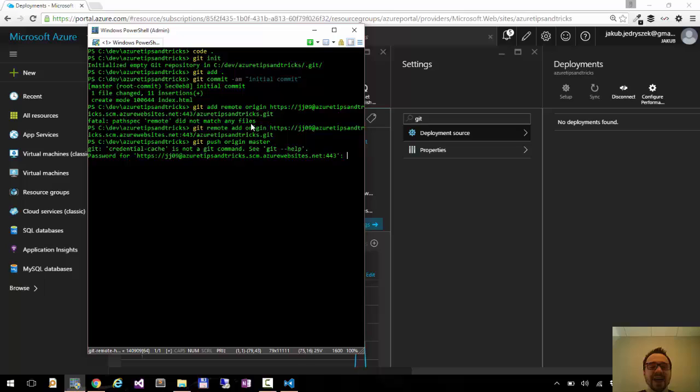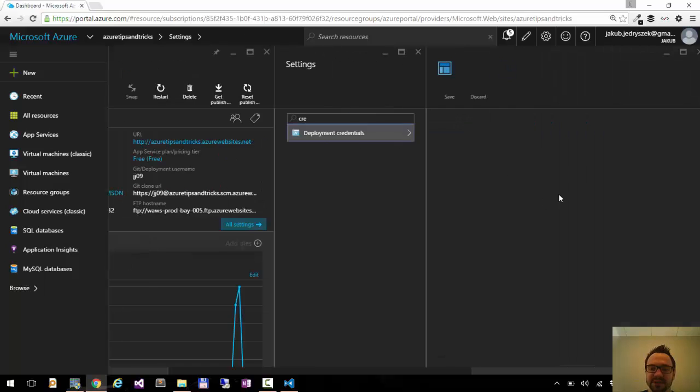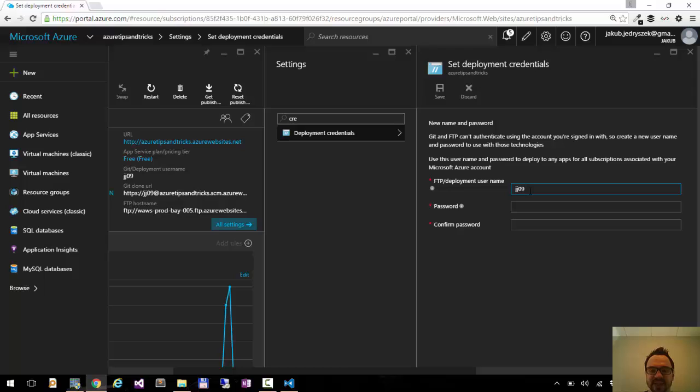So if you have never ever deployed anything with Git on the Azure Portal, you need to configure your password. You need to go to deployment credentials. So you can type credentials in settings. And here you can create a new user and password. I already did that before, so it will just reuse my deployment credentials. But you can create new user, type password here.